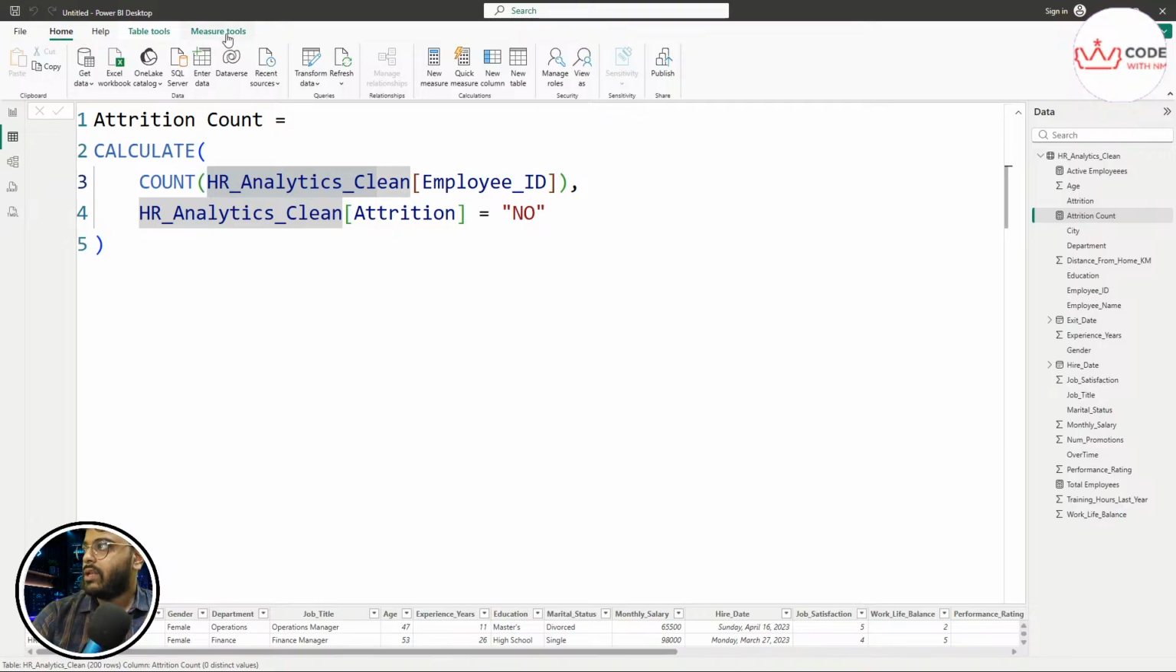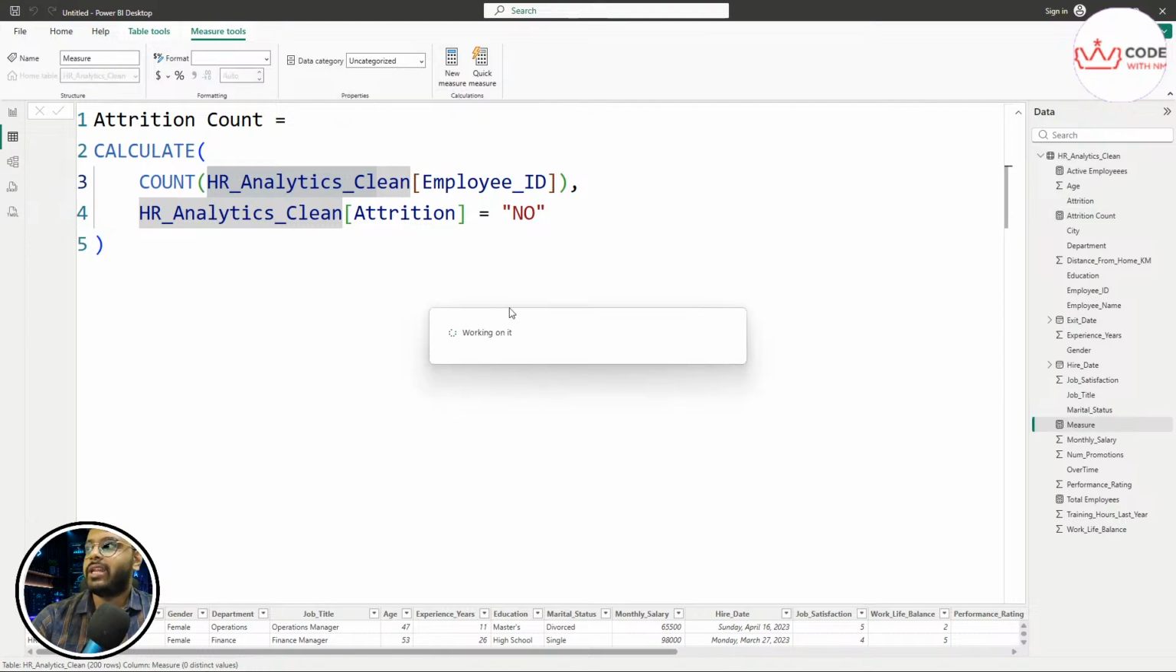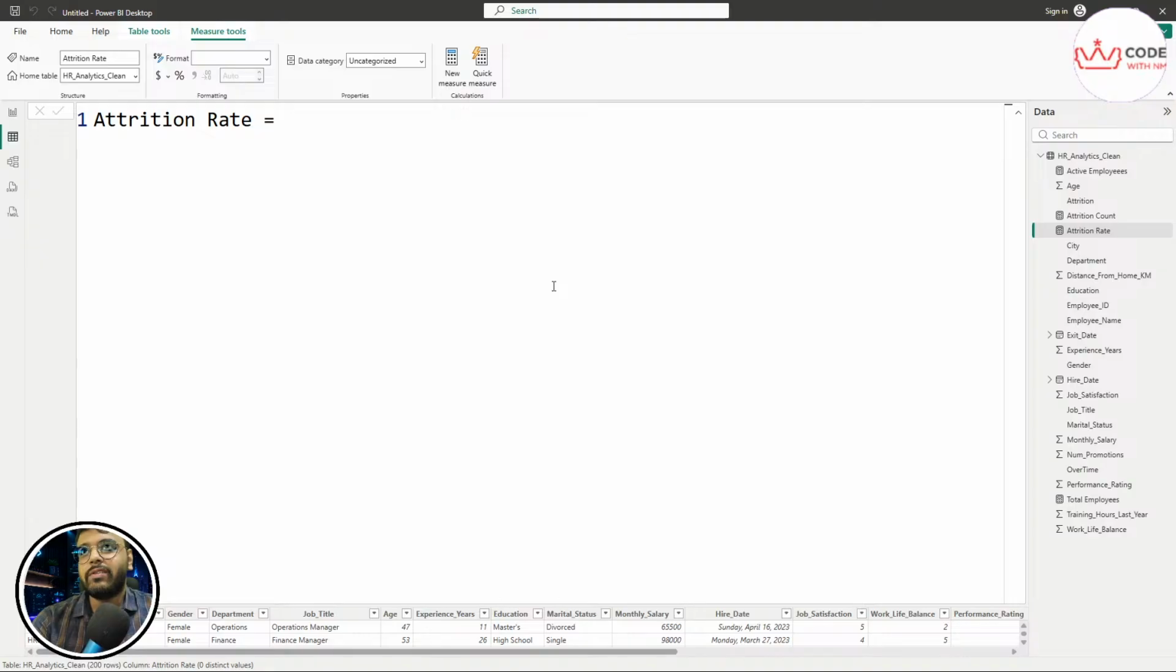So let's create a new measure. Let's click on the new measure, and now I'm interested in attrition rate. So let's remove this and have attrition rate. And if you want to come to the next line, hit enter. Simple, but hitting enter will save it, so you need to hit shift enter. Okay, shift enter will bring you to the next line.